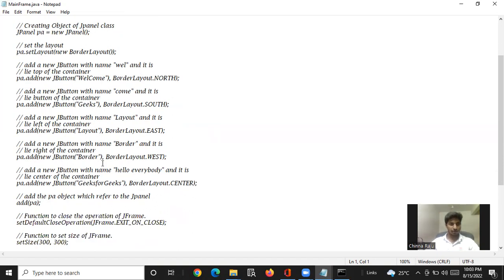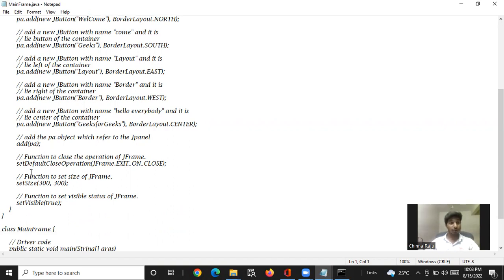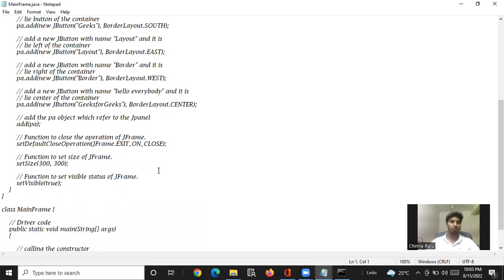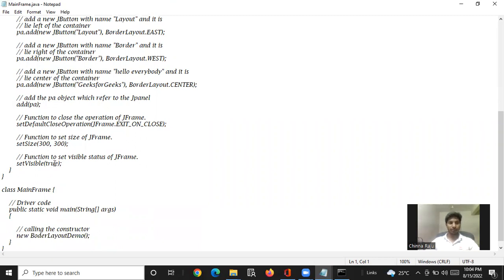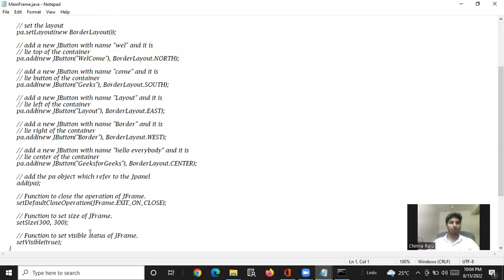After finishing calling all the components, we add the PA object, which refers to the JPanel, to the frame. Then the closing operation is done with setDefaultCloseOperation, that is JFrame.EXIT_ON_CLOSE. The size of the frame is declared, that is 300 by 300. setVisible is used to make the frame visible. If we keep false here, we can execute the program, but we cannot see the frame which has been created. Here is a main class called MainFrame, where we call the constructor BorderLayoutDemo. So this is the program of the border layout.